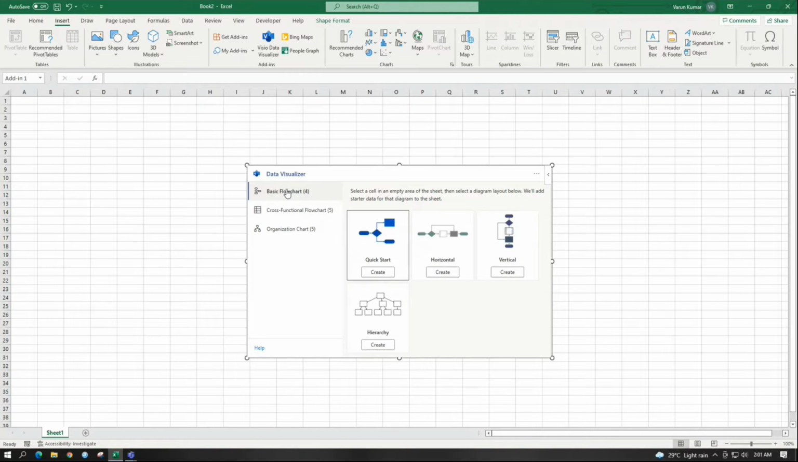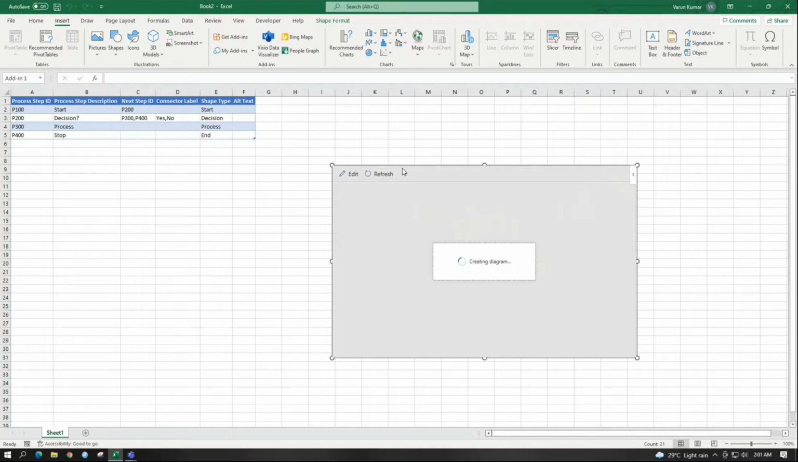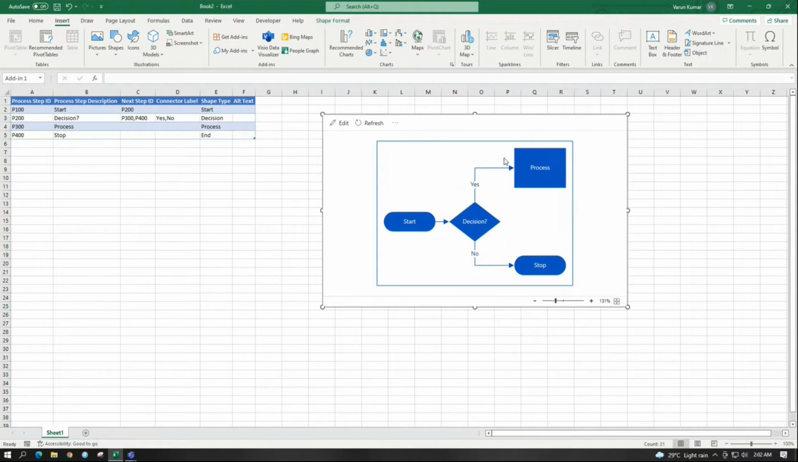I'll click on basic flowchart and then you have multiple options, of which I'm going to start with a quick start to create a quick and dirty decision tree. Once you hit create, it'll create a table with some values, and on the right you will see the flowchart being created. This is the sample flowchart we'll be working on. Let's investigate what columns we have and how we can modify this data to our requirement.